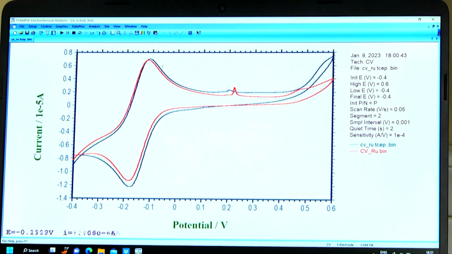So there is not much change. See, almost they are similar. It means ruthenium hexamine and T-shape are not reacting with each other. That's why you are not getting much difference.